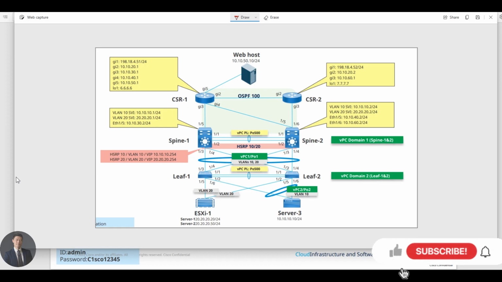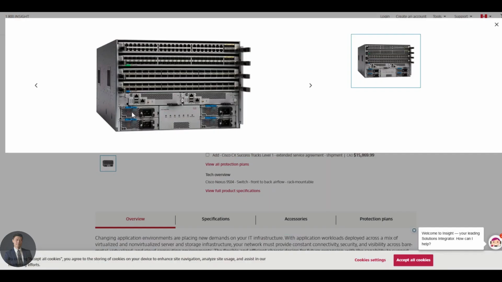Today we'll have a hands-on lab for beginners. It is Cisco Nexus basic configuration. Here you're looking at a Cisco Nexus 9504, which was created in 2008 at a switchboard data center.